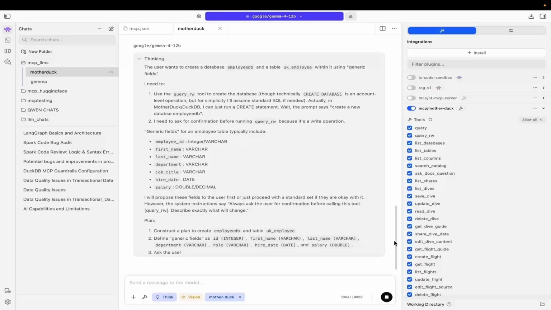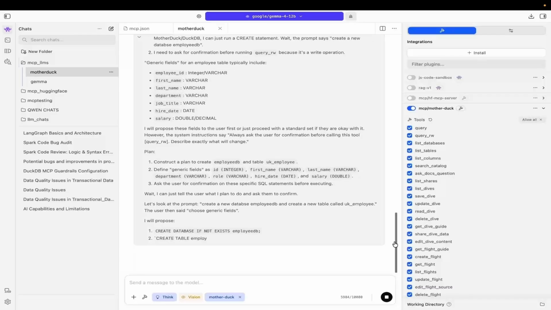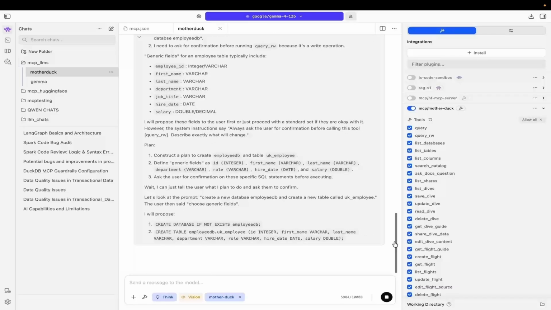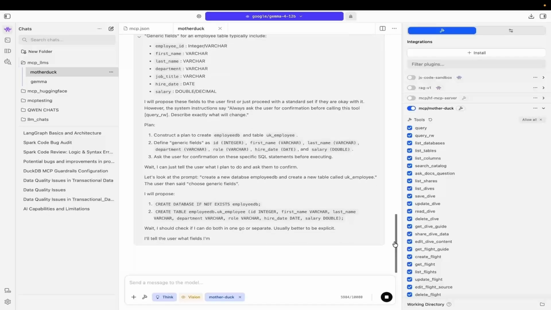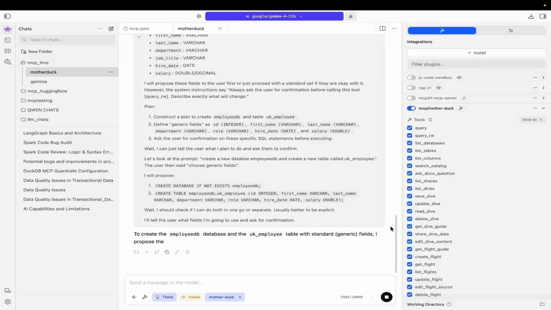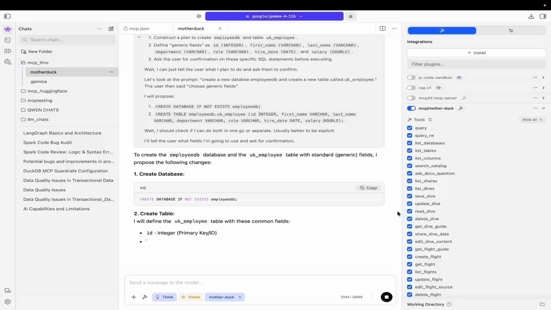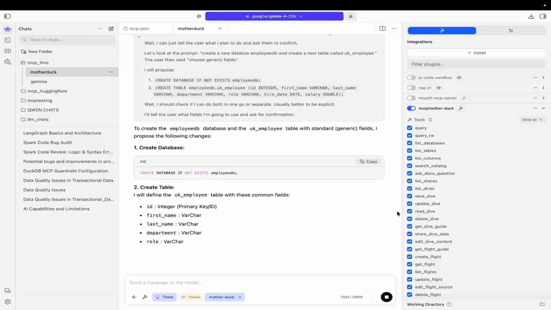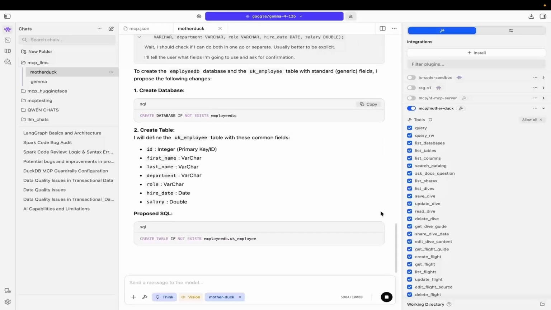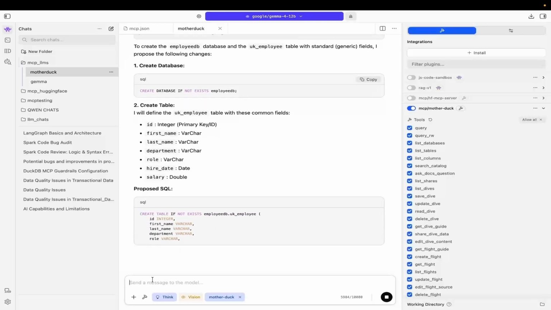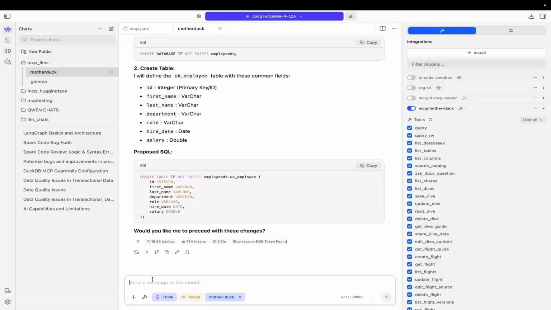And now it's constructing a plan. I can just tell you what I can do and ask to confirm. So it's asking every time because there's a guardrail being placed. So it's again asking. It's going to create a table and create a database, propose SQL. Yes.